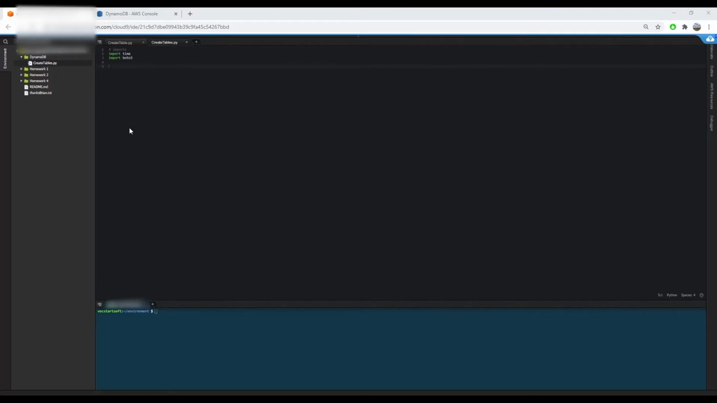We are going to start by creating a variable called Dynamo. You can name it whatever you want, and we're going to set it equal to boto3.resource, and then we're going to use DynamoDB here. That's just our quick reference, so we don't have to type in boto3.resource DynamoDB each time we want to reference it.